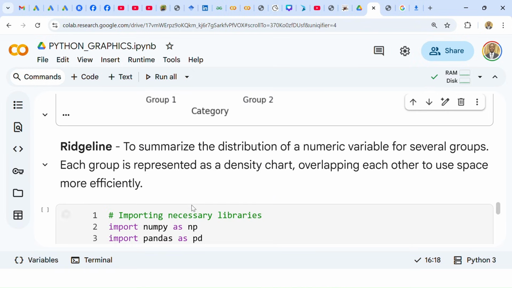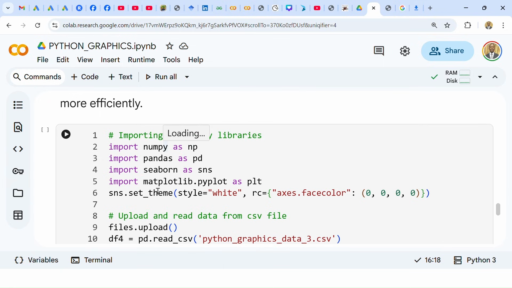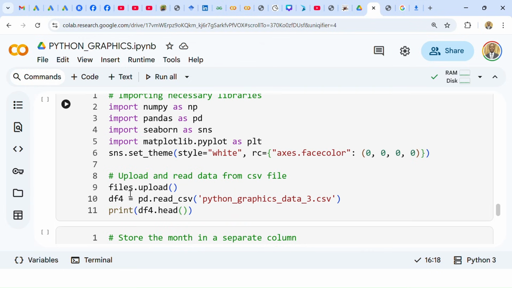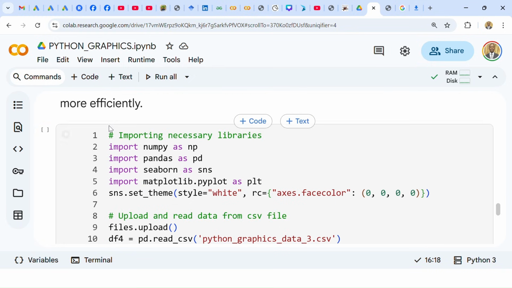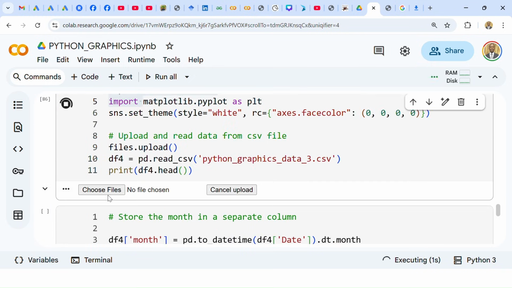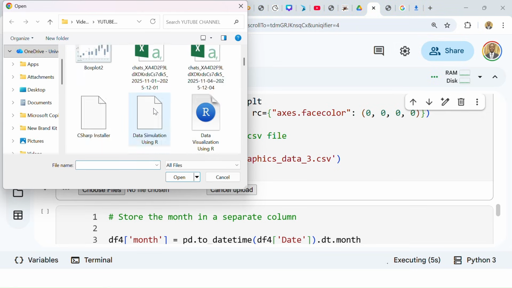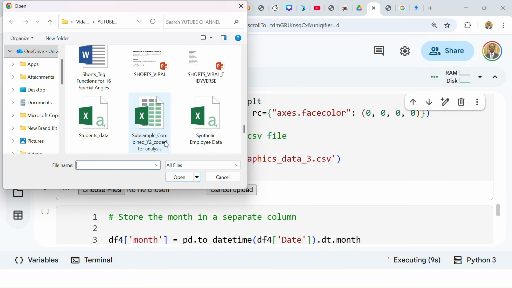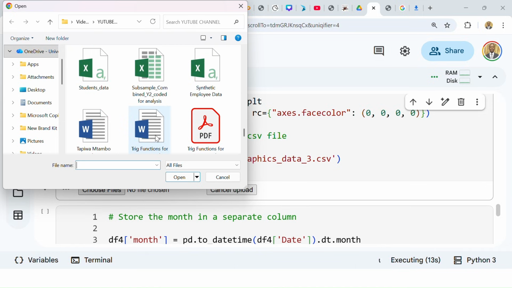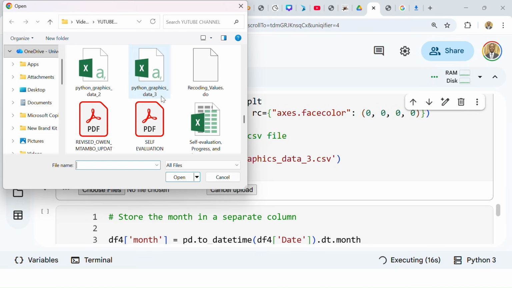Alright. Finally we've got the last one, the ridge line. The ridge line summarizes the distribution of a numeric variable for several groups. Each group is represented as a density chart overlapping each other to use space more effectively. Importantly, loading libraries, we import them as usual, and then you upload the data. That's the third one I was saying. If I run the whole of this one, it will need me to upload the data here. That's the last one, that's graphics 3, Python graphics 3, this one.